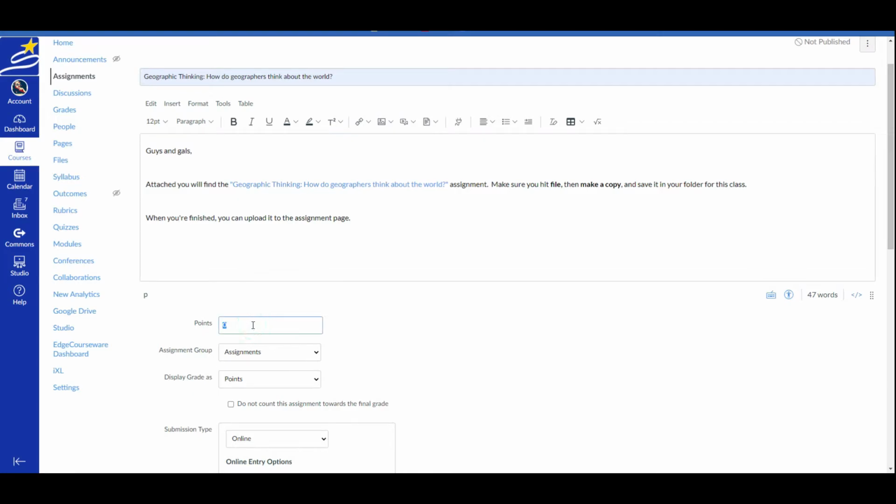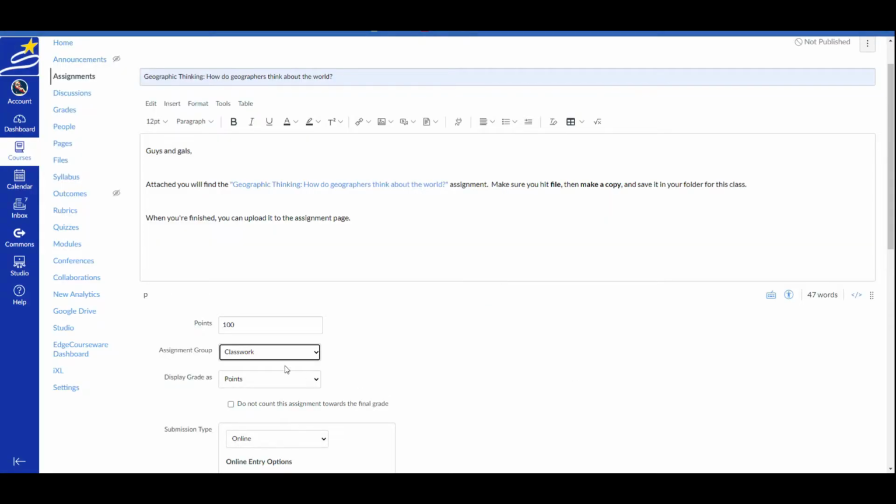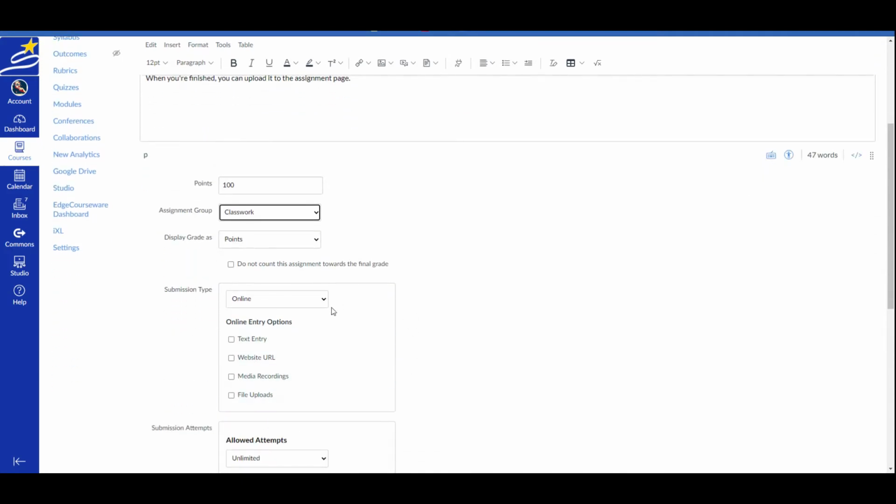Now you can just create the amount of points. I'm going to put 100. I'm going to put it as classwork. The reason I set it to 100 is because we have weighted grades. So I assign everything 100 points, because a 100-point classwork assignment is going to be worth less than a 100-point quiz, which is worth less than a 100-point test. So if a student got a 95 out of 100, they got a 95% on a classwork grade. All right, display grade is points, doesn't matter.